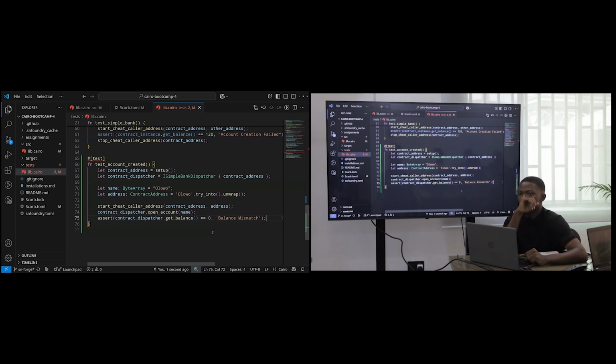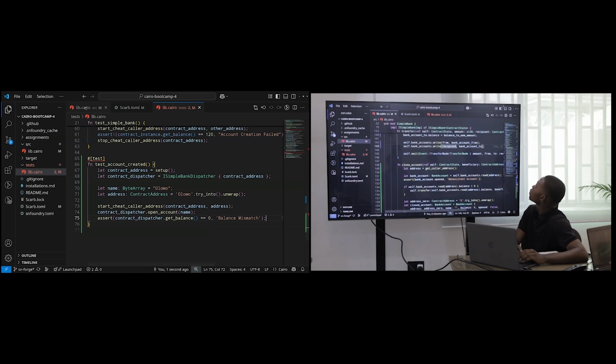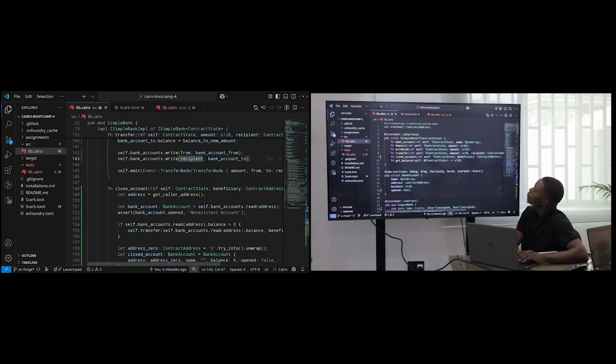So we could just create a function that returns account details so that we're able to pick.